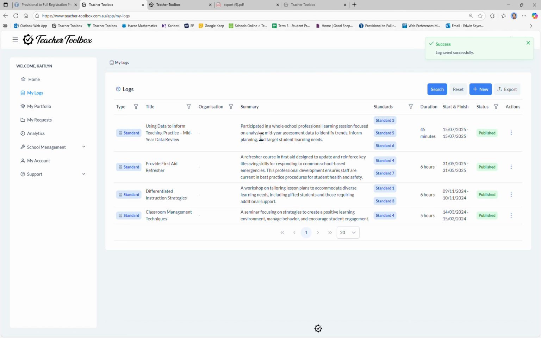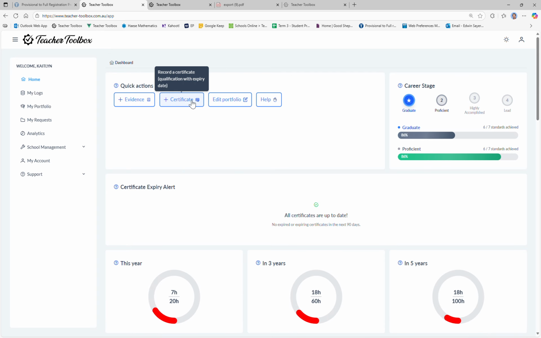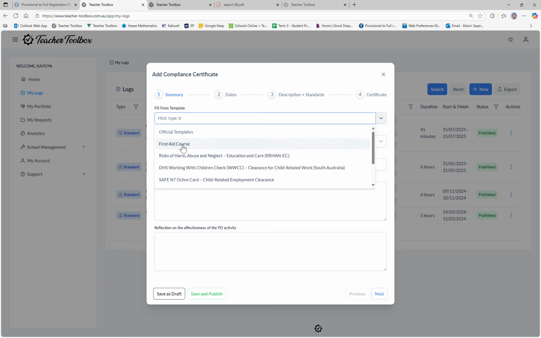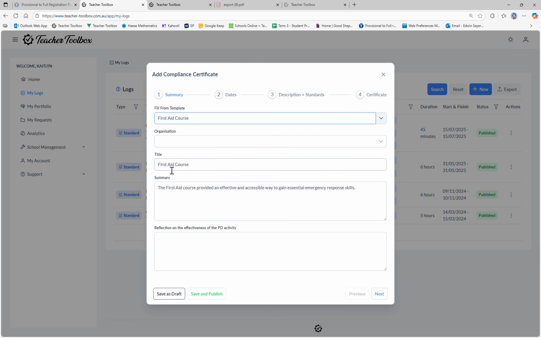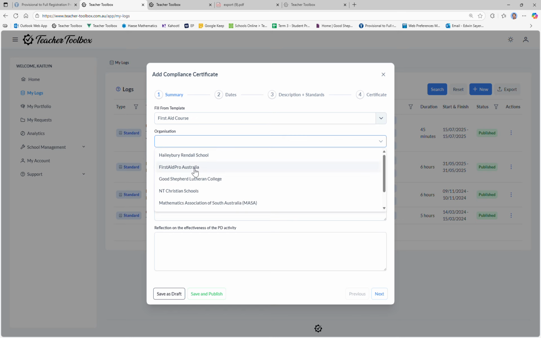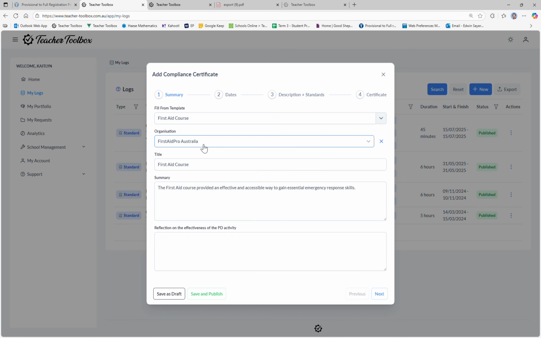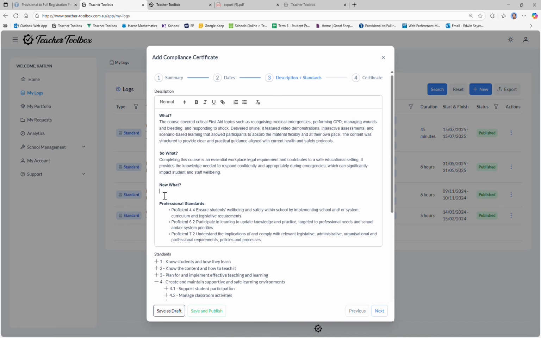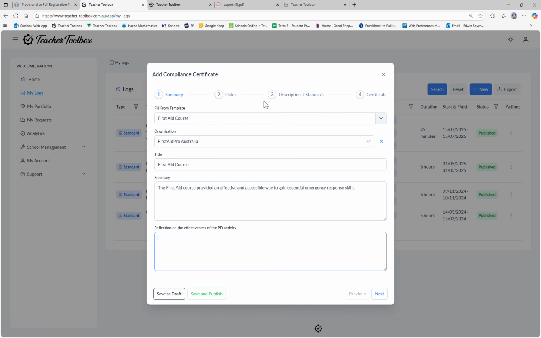I don't necessarily need that. And we're looking at that data has been added here. Now, we could go new compliance certificate here, or I can do it in this other screen. So I could have done it from my home screen, new compliance certificate. Again, I'm going to fill from template just so you don't have to watch me fill one out. Okay, we've got first aid course and we've got first aid pro ran that course. Here, the dates are already in, the description, so we still want the reflections here.